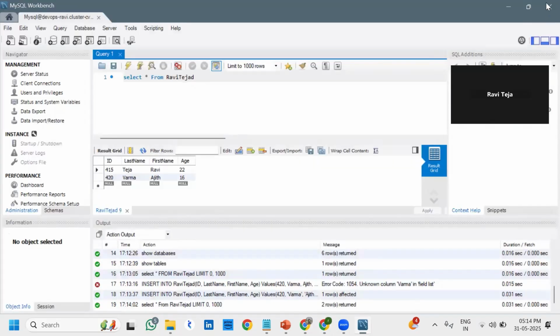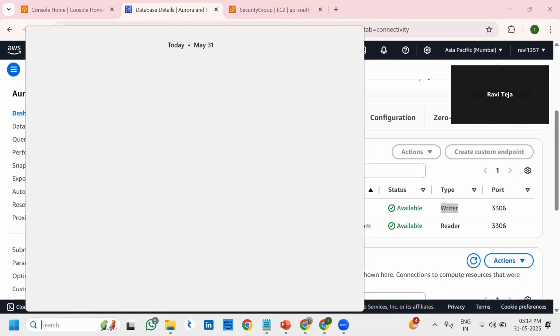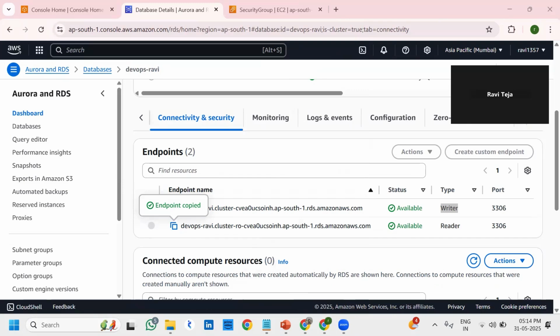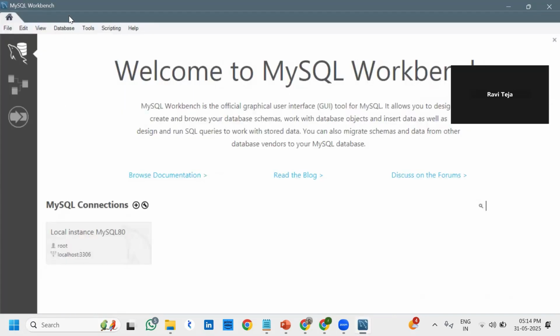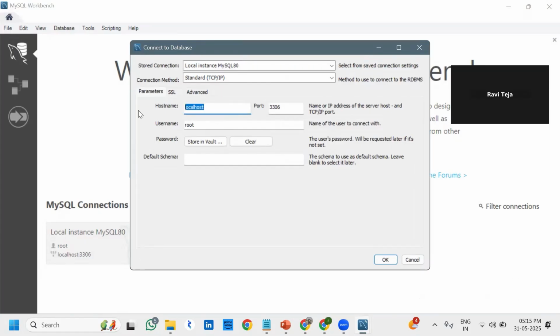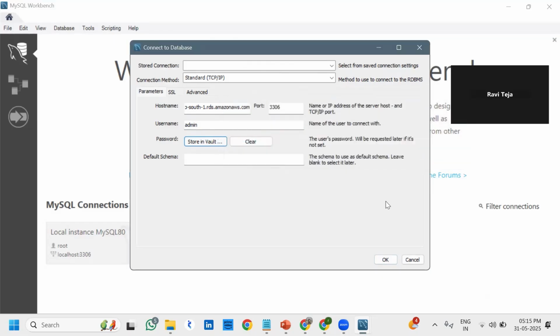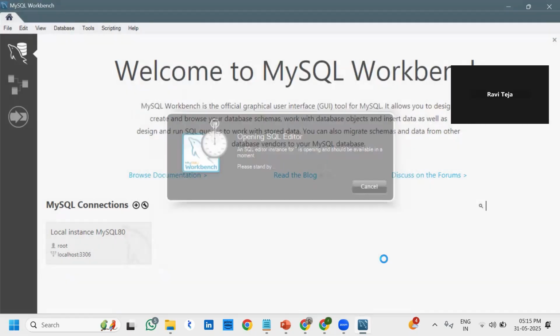First I am closing this. Now again I am opening MySQL Workbench, connect to database. In place of localhost, we have to paste the reader instance endpoint. The port number is 3306, which is RDS. Admin. Store in wallet, give the password we have already created, right? Click on OK, and then OK. It is connected, but it won't be writable.